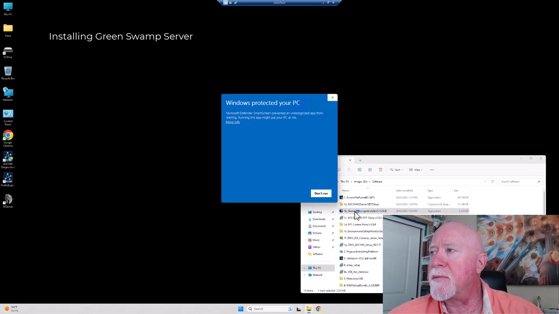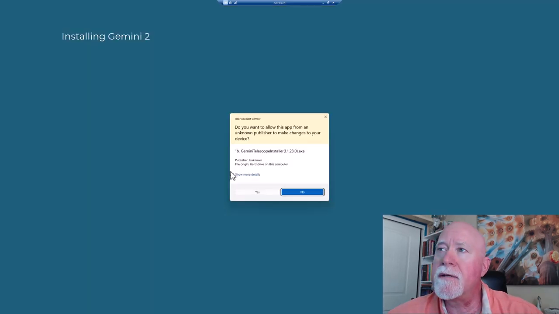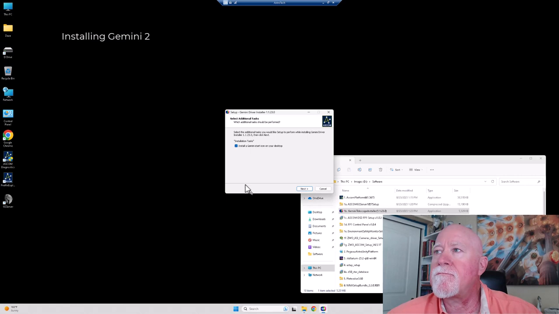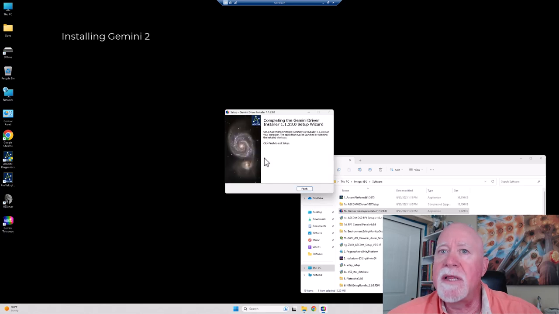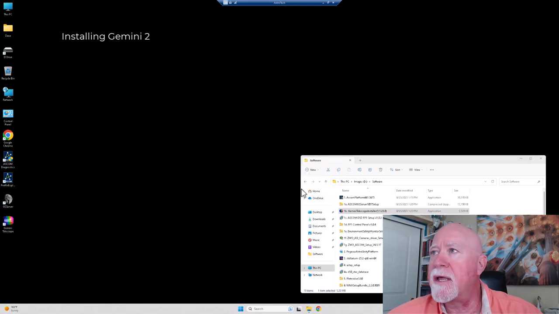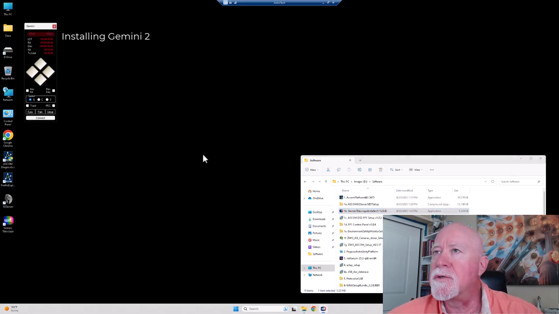So let's go to Gemini. And again, Windows wants to protect you from running unsigned software. I'm going to say run it anyways. And we'll install Gemini Desktop. This is for my Losmandy. You may or may not have a Losmandy, and that's perfectly fine. Let's just make sure it launches, and there it is, it launches. I'm not going to connect, there's no telescope to connect it to, so that's good.